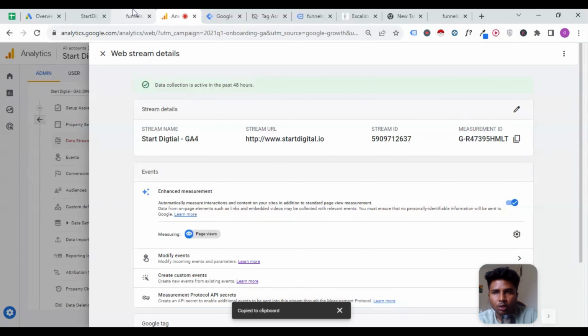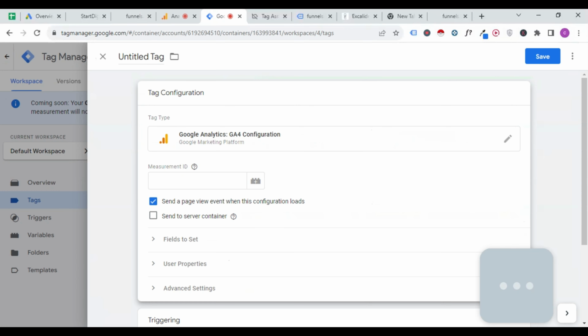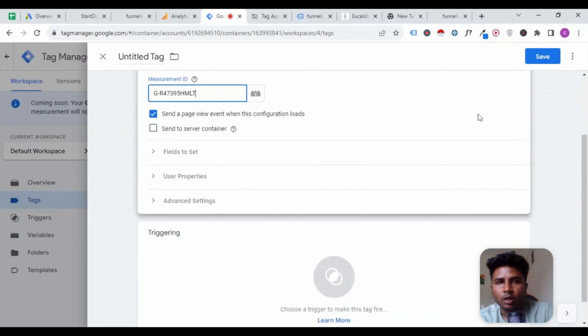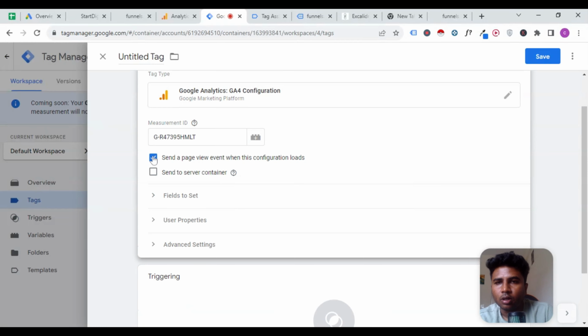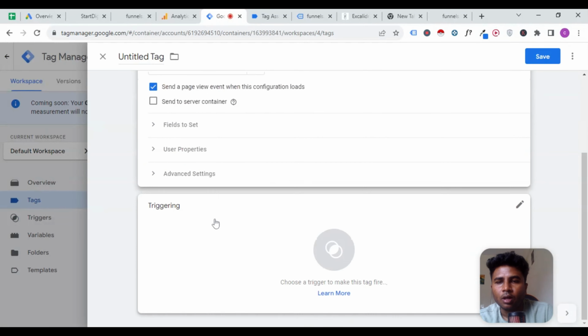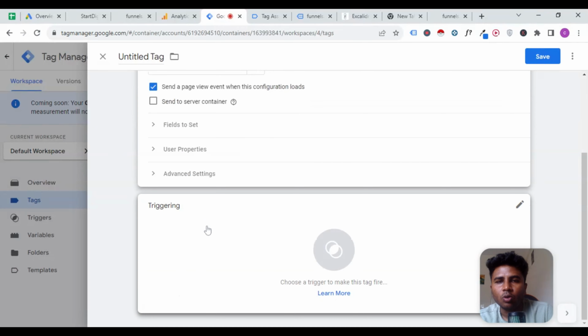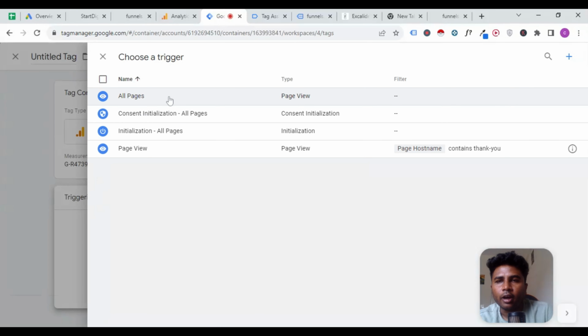So you need to copy it, then come back into the funnel. So you need to add that measurement ID here. And you need to click on send a page view event for this configuration loads. Then you have to create a trigger for this. Trigger means when this tag should be fired. So I'll be creating a trigger for all pages.